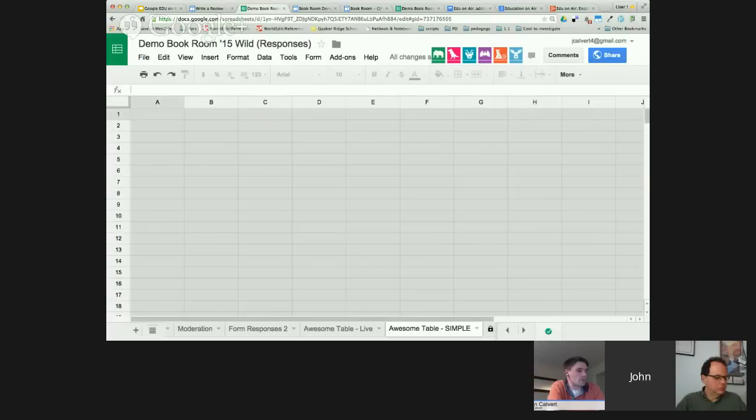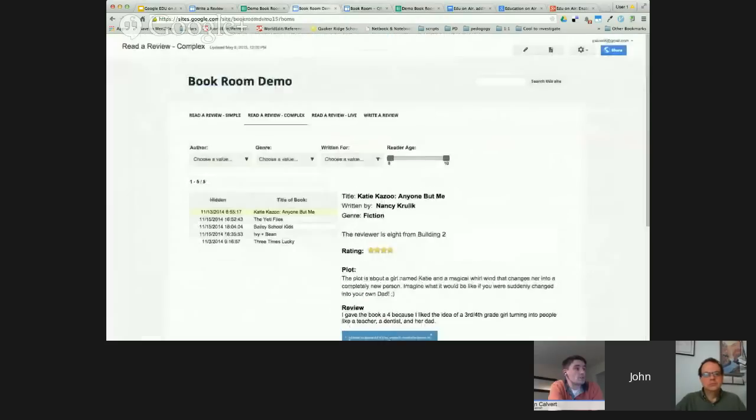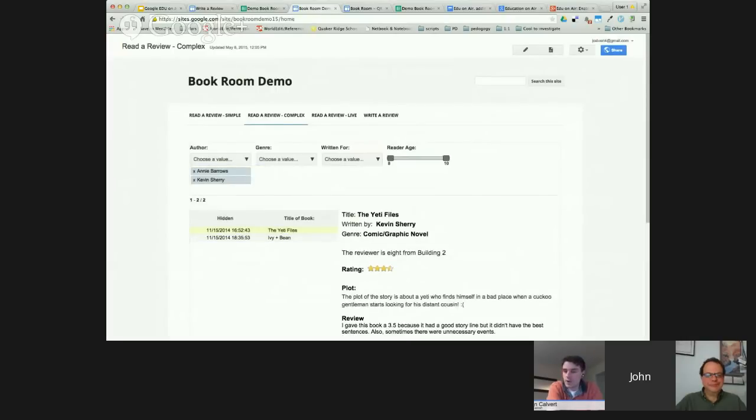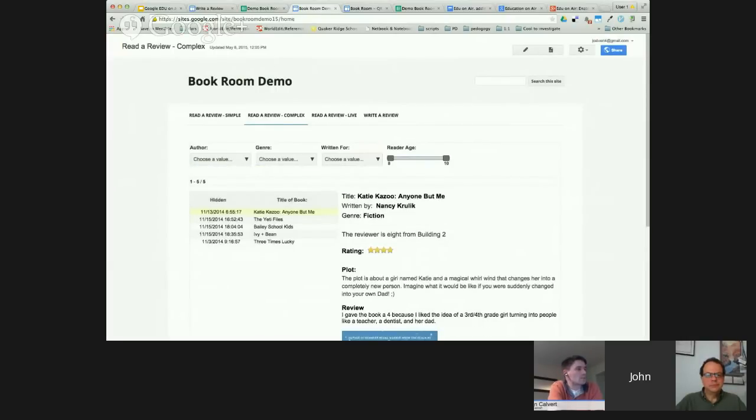and I'm going to go to this guy. Okay, so I've got my authors set up as a category filter. A category filter in the spreadsheet will allow you to pick any of the data that is in the spreadsheet and add it sort of in an additive way, an accumulative way, to the Awesome Table. So that's what a category filter is.